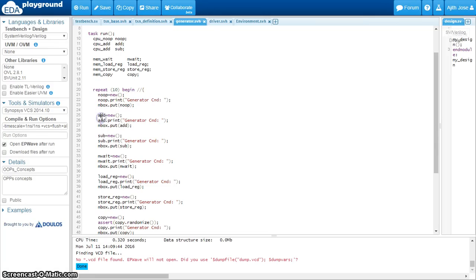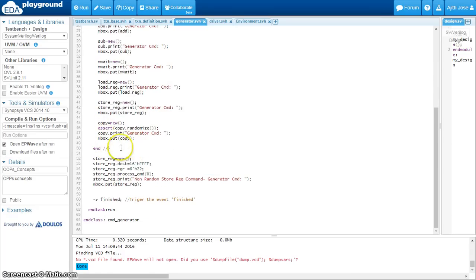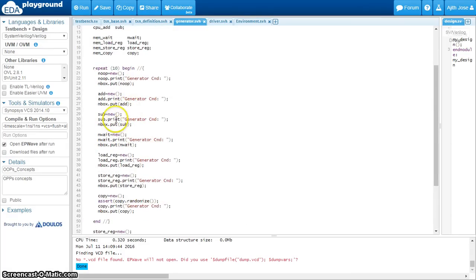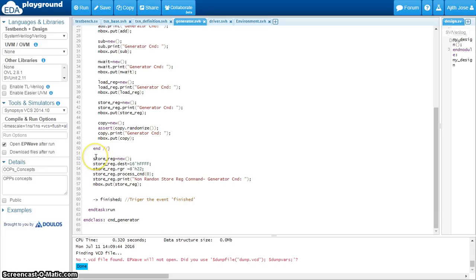You can see that all these commands, that is add, sub, mwait, are all created, and we are printing a debug message and putting each into the mailbox here. So this is called in a repeat loop. And finally you are seeing one more set of generation, the same command store_reg, which was already created and sent. I'm again creating or rewriting the object by calling the new function again.